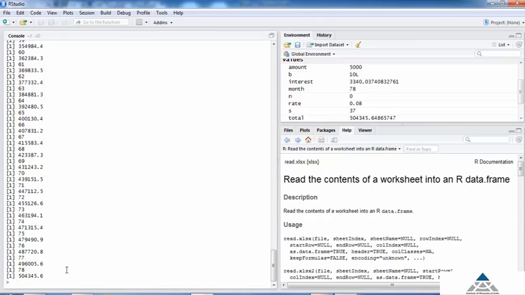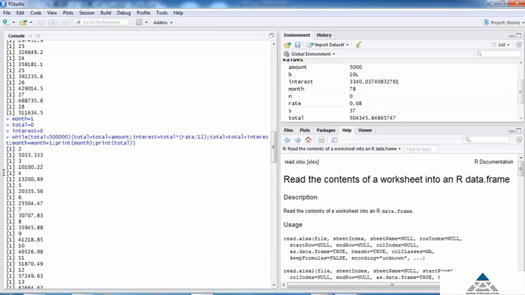Now if we press enter, we see that finally in the 76th month, the investment crosses 5 lakh rupees. That is, the individual will have to save for at least 70 months or almost 6 years before he can buy the car he wants. This was the while loop.